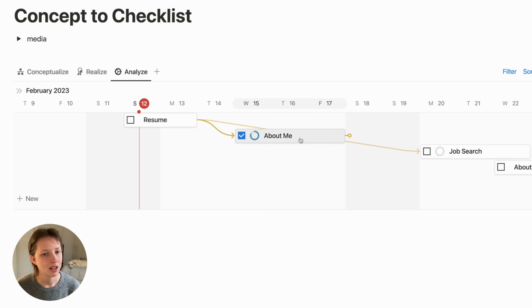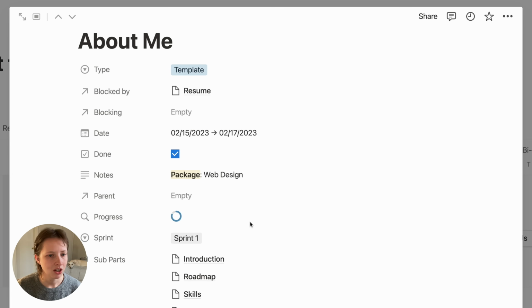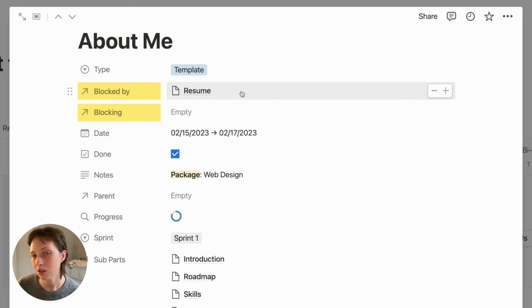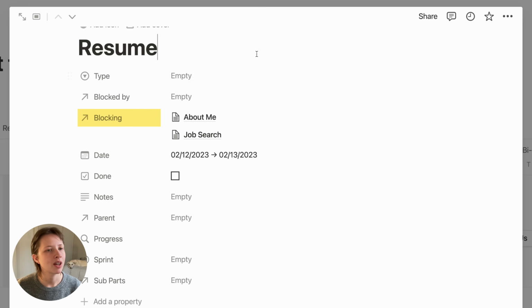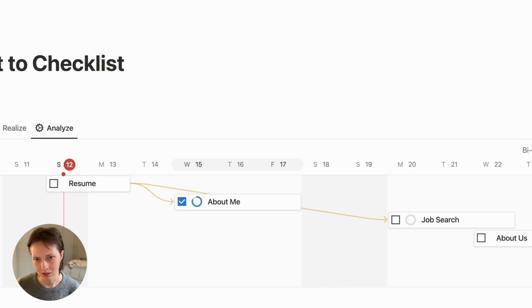If I go into the About Me page, there is a relation here now called blocked by and blocking. Of course, it is now blocked by resume. And if I click through to the resume link, it will show that resume is blocking About Me and Job Search. Again, the projects About Me and Job Search cannot be completed until resume is finished. That is what dependencies do.